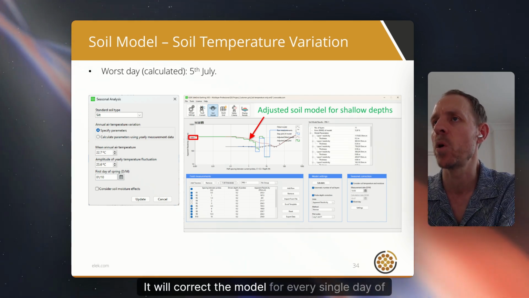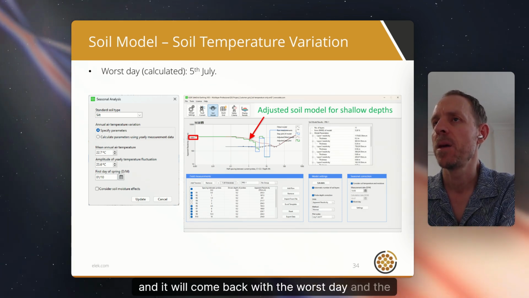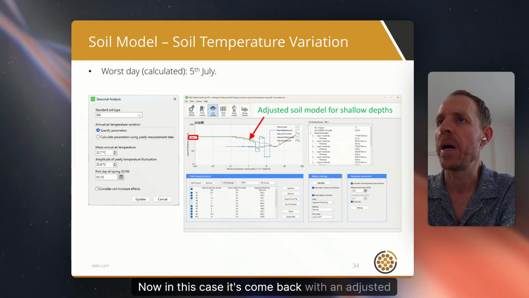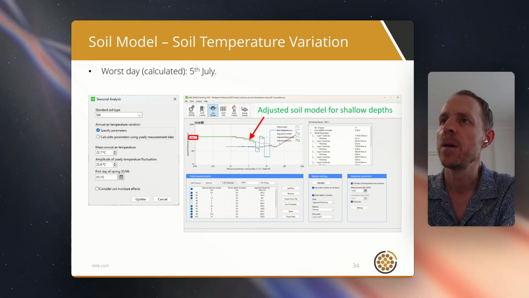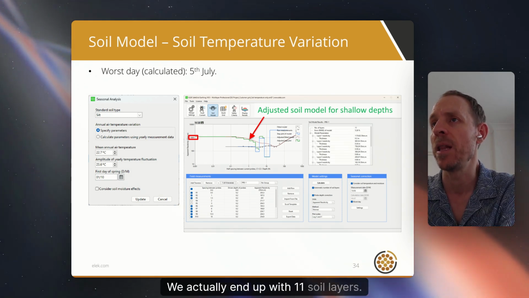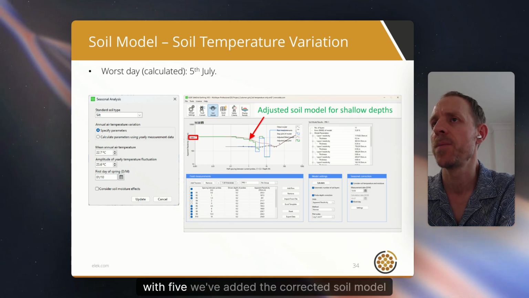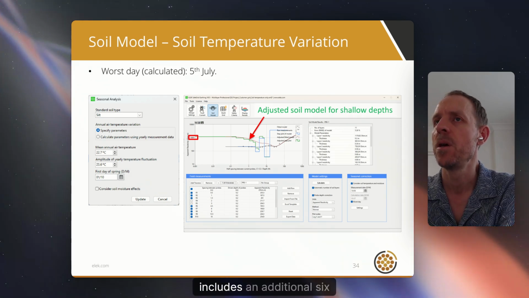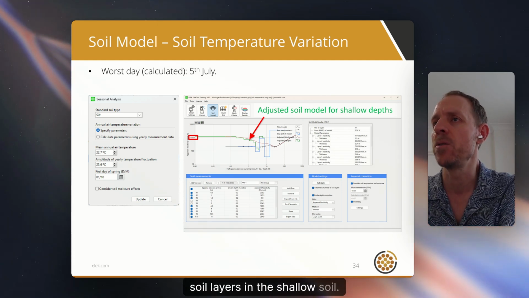It will correct the model for every single day of the year, and it will come back with the worst day and the worst model. Now, in this case, it's come back with an adjusted soil model. You can see that green step plot there. We actually end up with 11 soil layers. I believe this started with 5. The corrected soil model includes an additional 6 soil layers in the shallow soil.